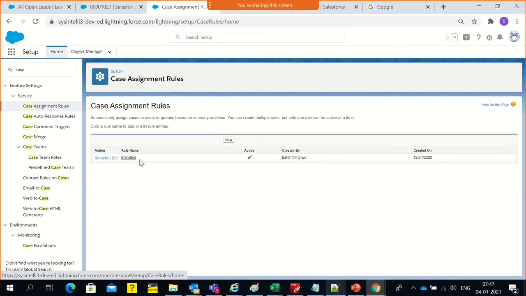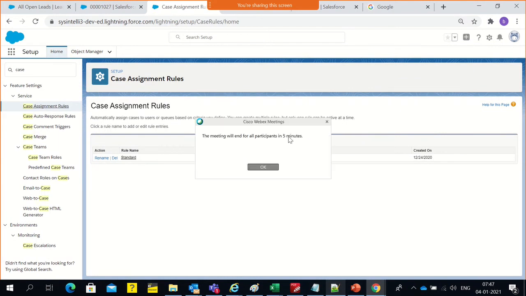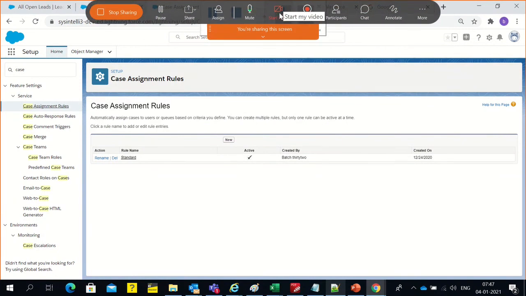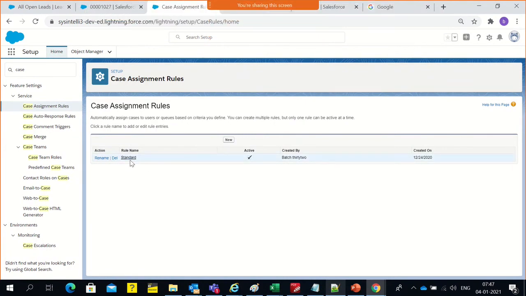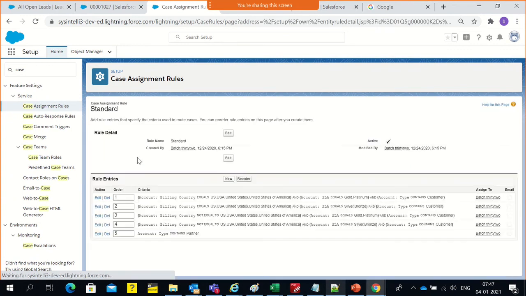See, by default there is a standard case rule, and only one rule should be active at a time in your entire org. Why? What happened? No problem. If the meeting is going to end, then I'll try to recreate it again. Okay, no problem. So this is a standard one which already exists. What they're saying is you can have only one active rule.